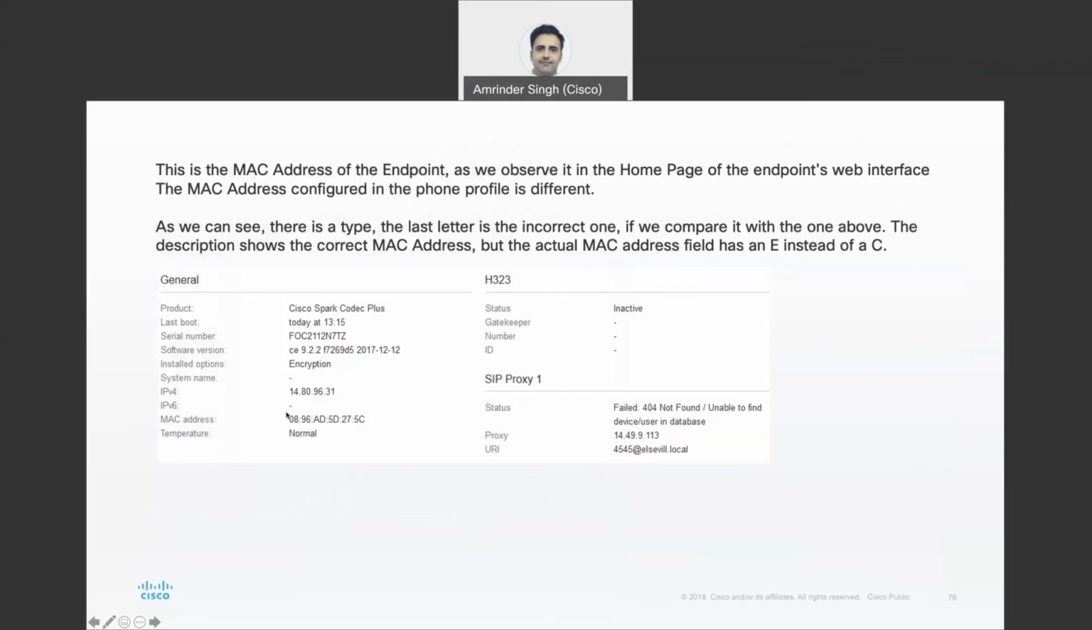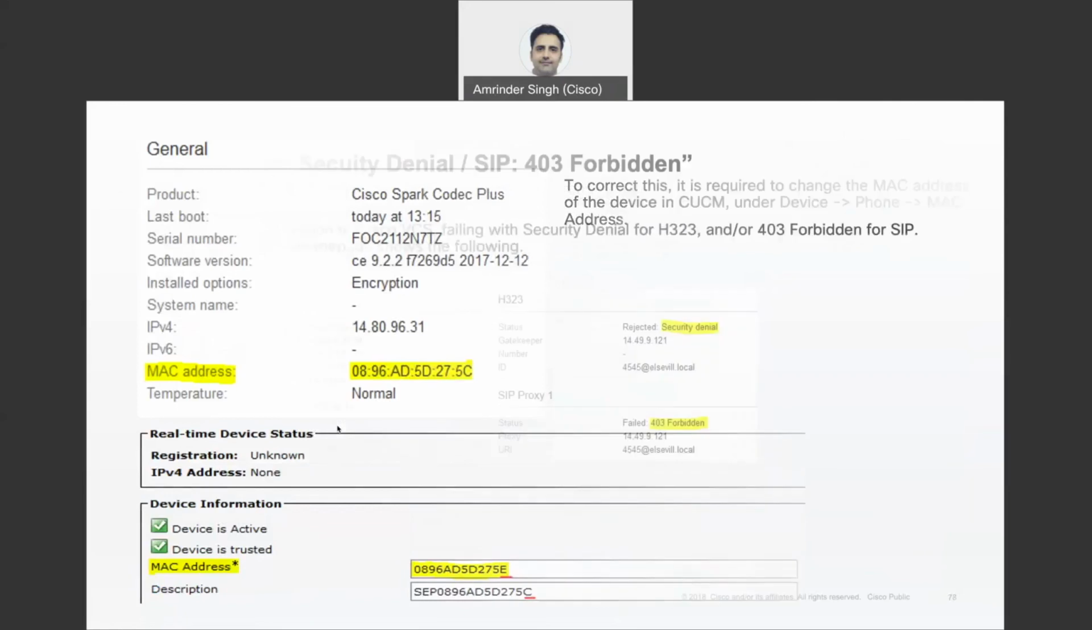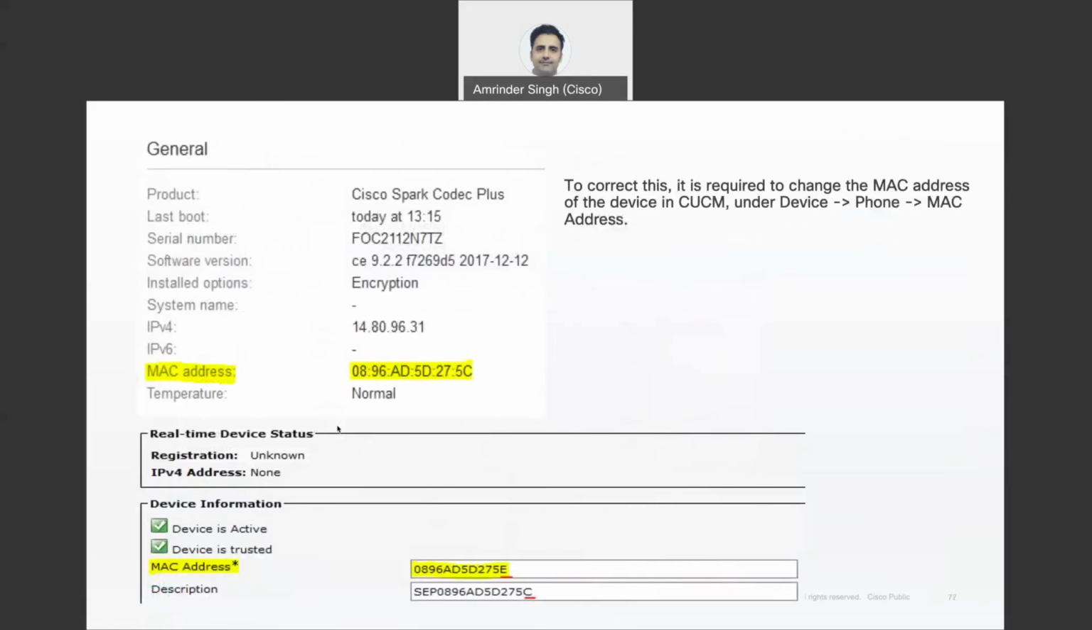If you go to System Info on the first screen, or from the SSH session, if you SSH to your unit, you can do xStatus System Unit. And in there you will find the MAC address also. So there are two ways you can find it out, and you can go ahead and compare that with your phone profile and ensure that it's the same. If it is different, yeah, that will be the problem.